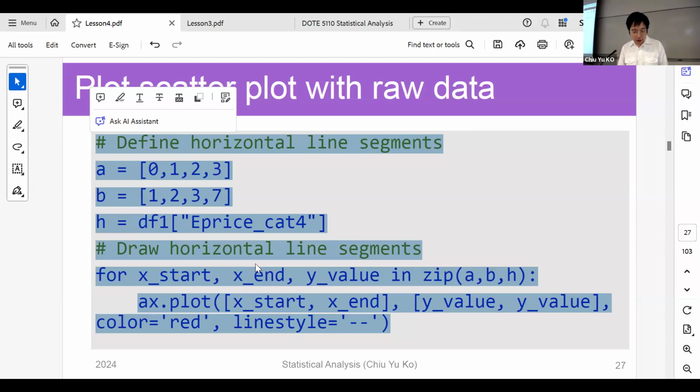So I think the dots are too big. Sometimes if you want, I think we can say s is 2. I think this will make it smaller.